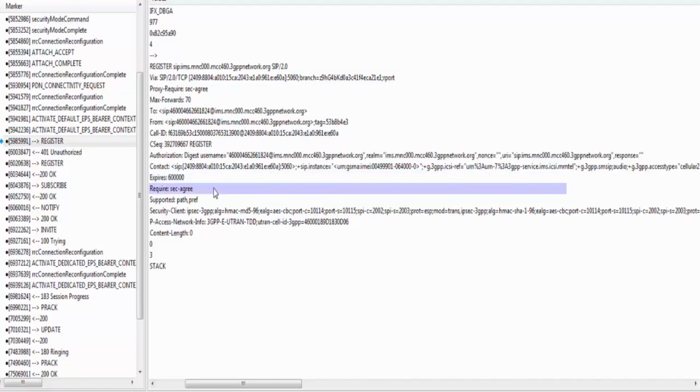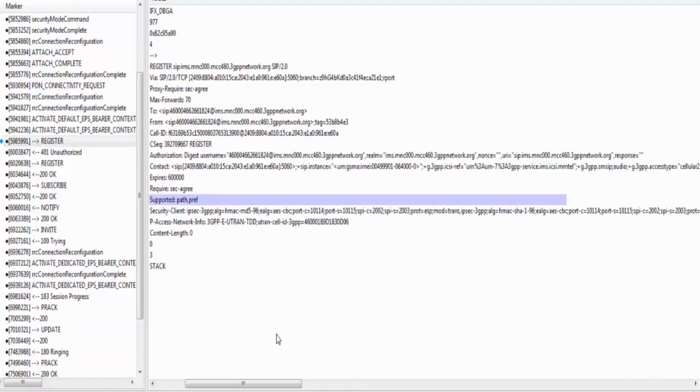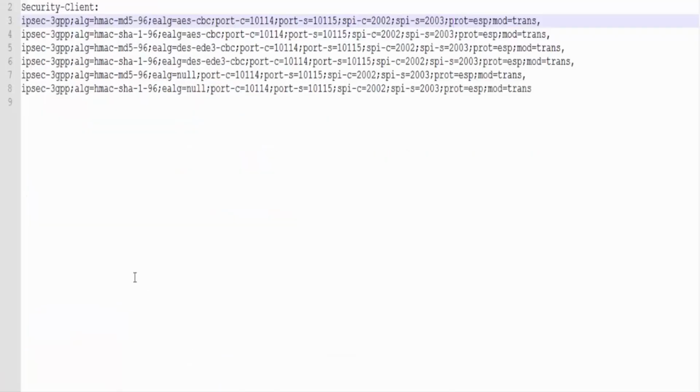Require. As per the specifications, we must add both Require and Proxy-Require headers. Sec-agree indicates that this SIP client supports security agreement mechanisms. Supported. If there are a few extensions to SIP that UE supports, then it can add a Supported header and list those extensions in this header. Security-Client. This header has a list of security mechanisms that a SIP client supports. This header has lots of information, so I have copied it to the notepad for easy analysis.